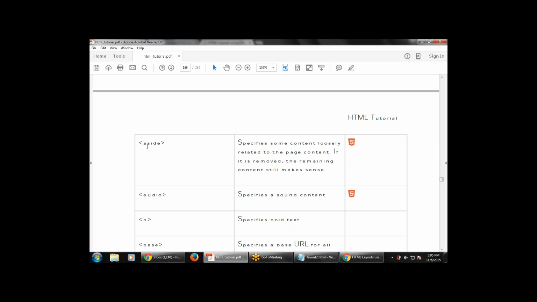Then this is the aside that specifies some content loosely related to the page content. So if there is any content available that is loosely related to the page content, and if it is removed, the remaining content still makes sense. That is the aside tag. And this is also a new tag that is available within the HTML5.